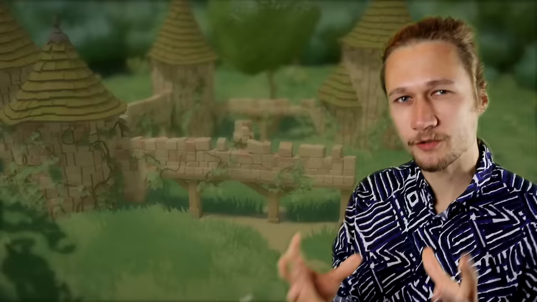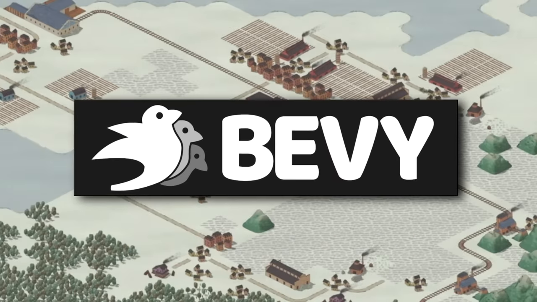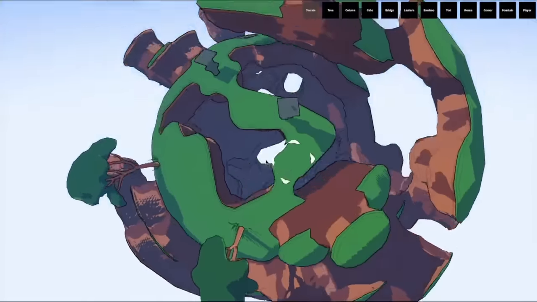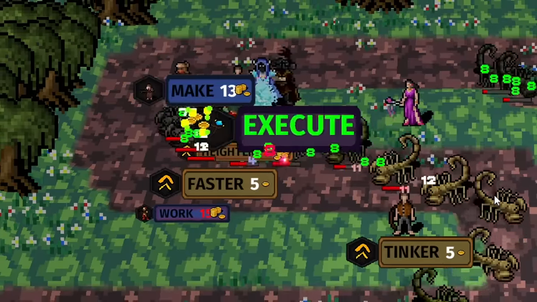Allow me to introduce to you the game engine with one of the world's most ergonomic data-driven entity component systems. It's called Bevy. This game engine is highly robust and capable. I made everything from a Flappy Bird clone to a voxel engine to now working on a tower defense typing game, all powered by Bevy.